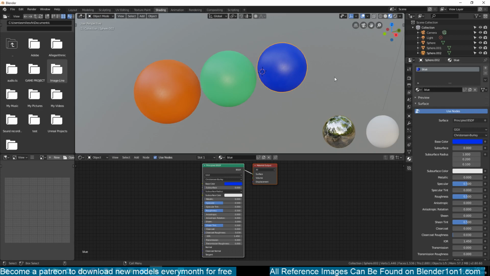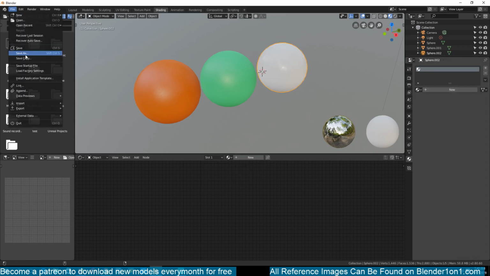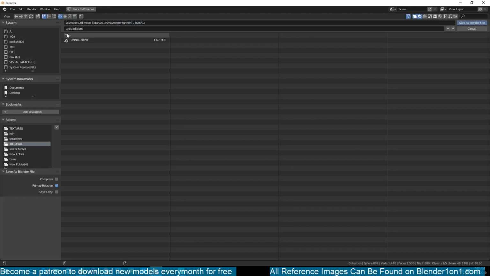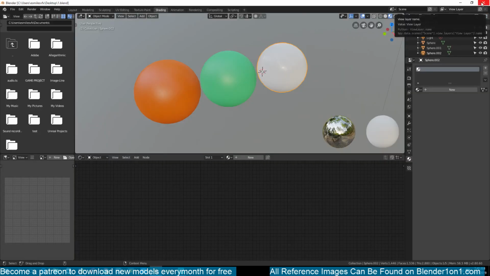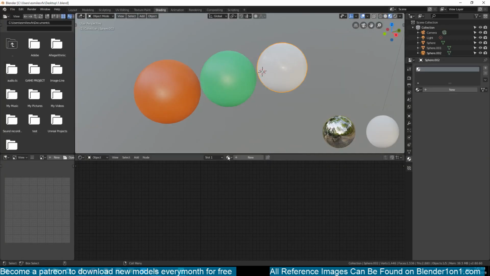So yeah, if this blue material is not assigned to any user and you save the project, save as, let me just save it on the desktop, and then close the application. If you open Blender again and open the project, you will notice that the blue material is no longer there in your materials. Because Blender will delete or remove any data that is not attached to any user.